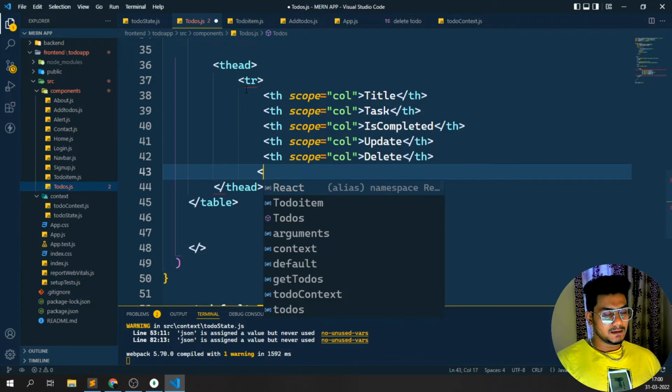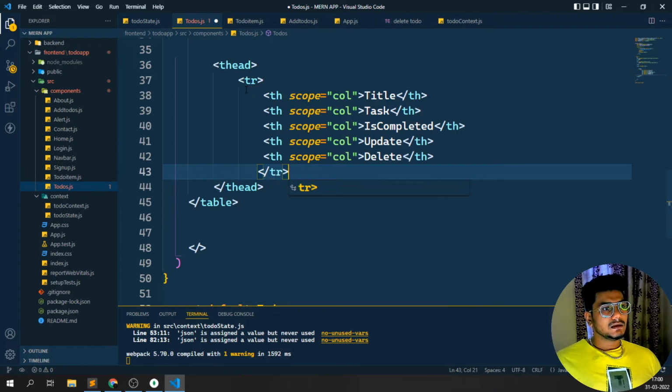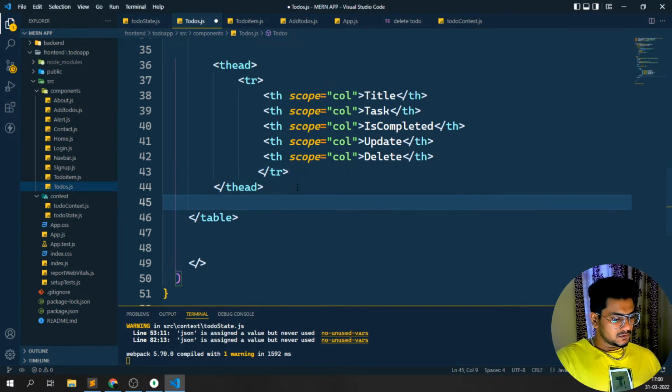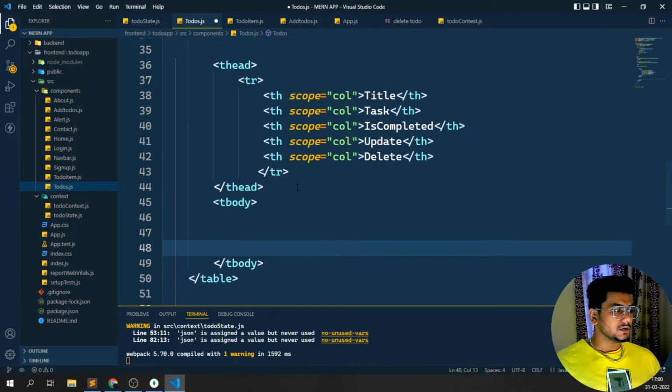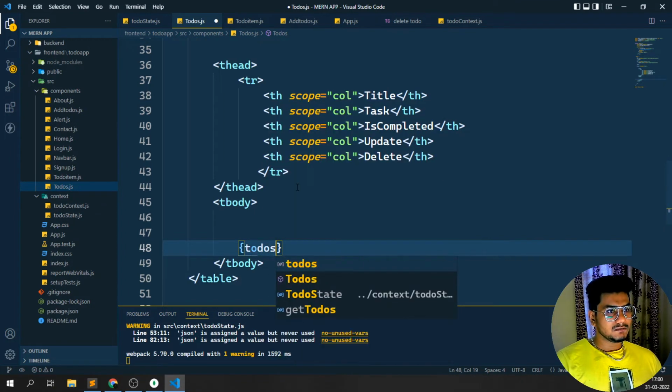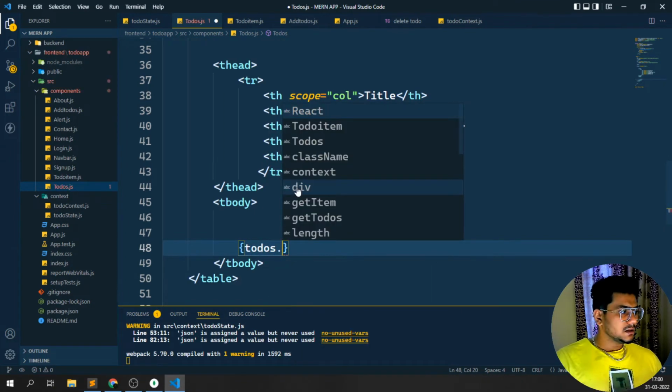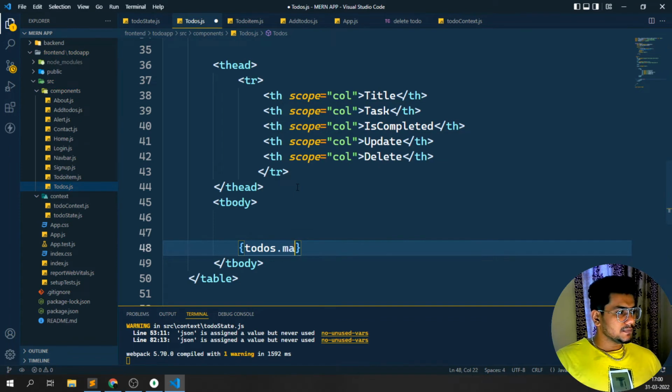table row properly. /tr. Okay, /tr, and the thead has been done. So now the body comes under the table body, so tbody. In the table body I want to use a map operation. So I'll just map it and pass all the to-dos. Whatever my entire to-dos will be, with these to-dos I want to map all my to-dos.